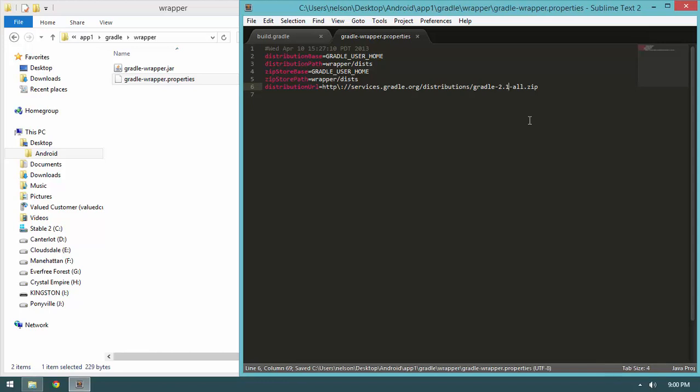If you don't save that file, bad things can happen. Well, bad things won't happen. It'll just download the wrong version of Gradle, and then you'll get some weird indecipherable error and spend 30 minutes running around Stack Overflow trying to figure out why your Gradle build stuff is not working.